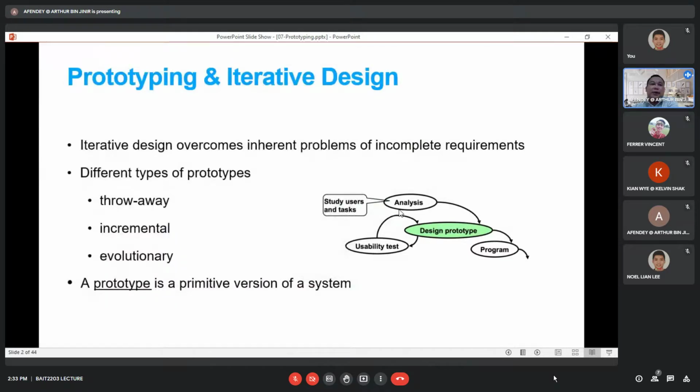So what is prototyping? Before we go into the details of prototyping, let me see if you all can see the screen. If you go to the internet, to Google, if you are using a computer right now, you can type prototyping. There are a lot of definitions of prototyping actually.